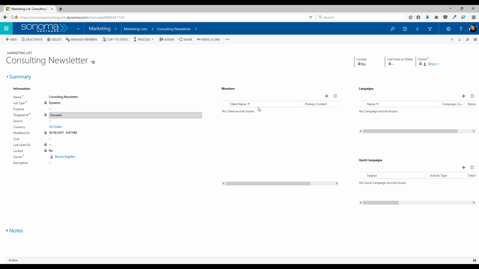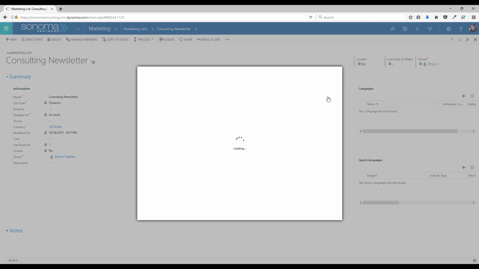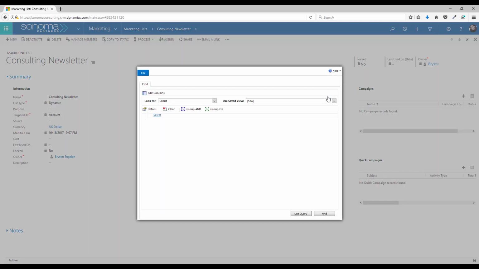You notice that it's empty now. If I hit this plus button up here, this is going to bring up that ability for us to create the query, the filters that we want to set up. If a client or an account matches these filters, I want them dynamically added to this list.